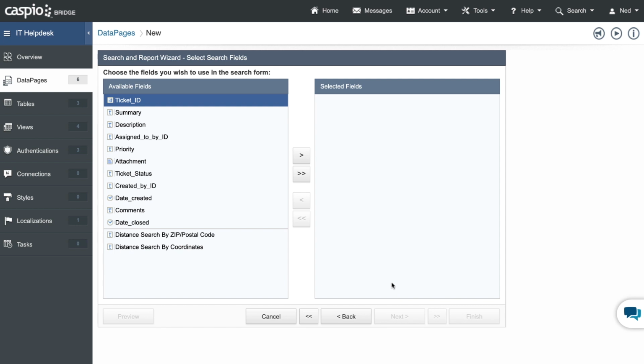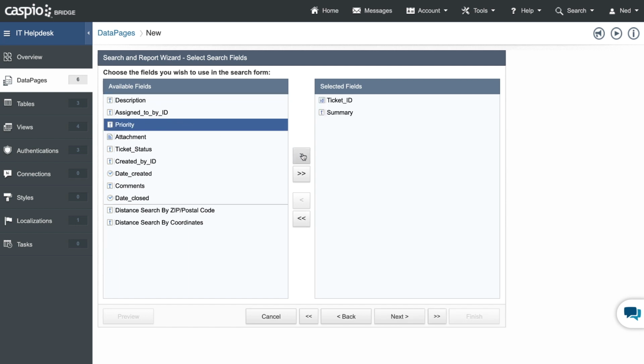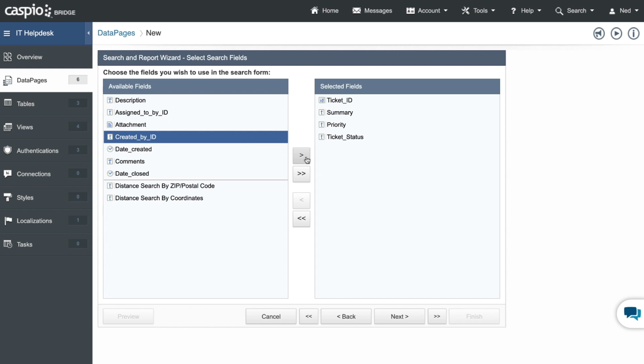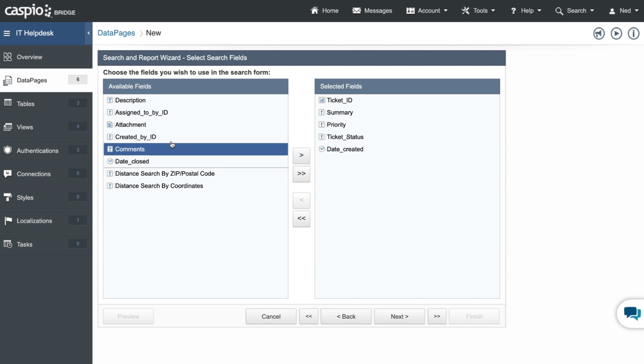Now we need to select what fields we wish to use in the search form. So let's give users the ability to search based on ticket ID, perhaps summary. Let's have priority, status, and maybe a date range where we have the date field. Now it's up to you what fields you'd like to include in the search form. These are the fields I'm going to include. Let's hit next.